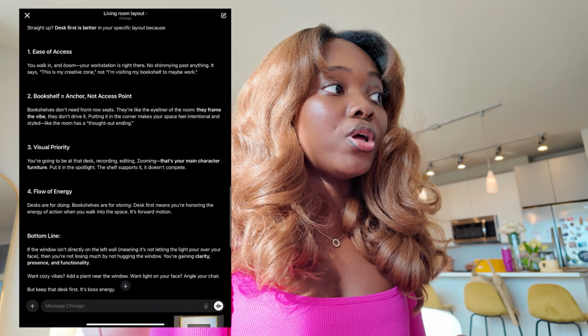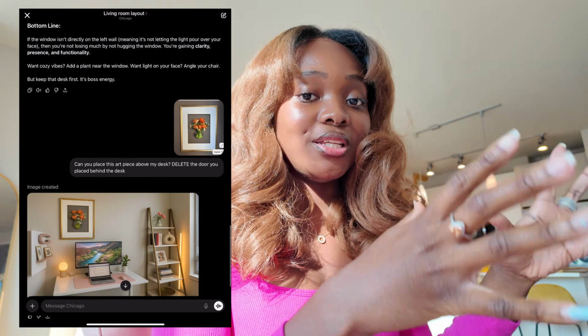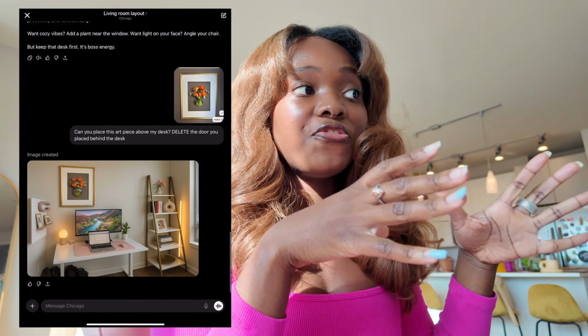I asked it to put this art piece on the wall and show me how it would look like, and it did that. And so it literally created a mock-up of my office in this new apartment.